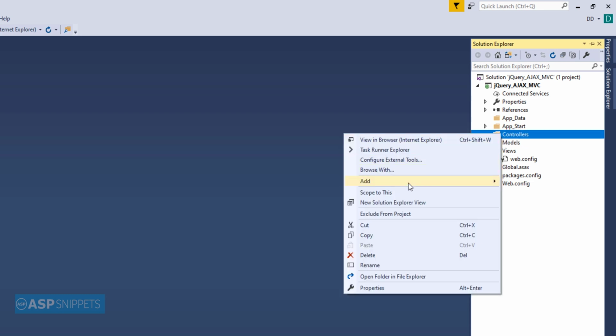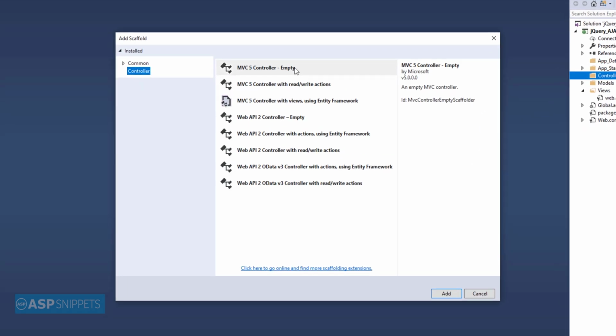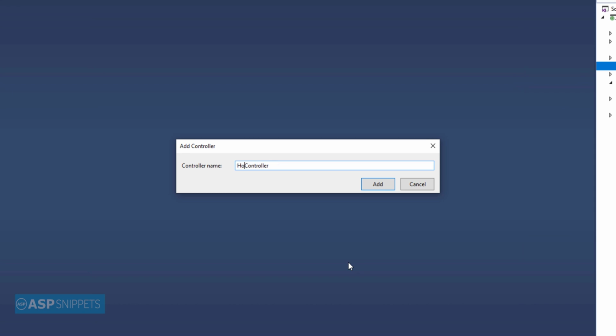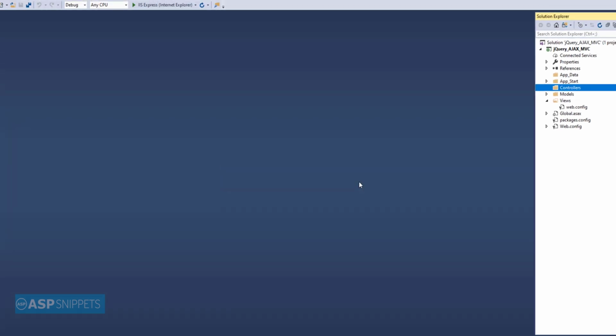Now I'll add a controller to the project. I am selecting the MVC controller empty option. I'll name the controller as home controller and then I'll click on add.